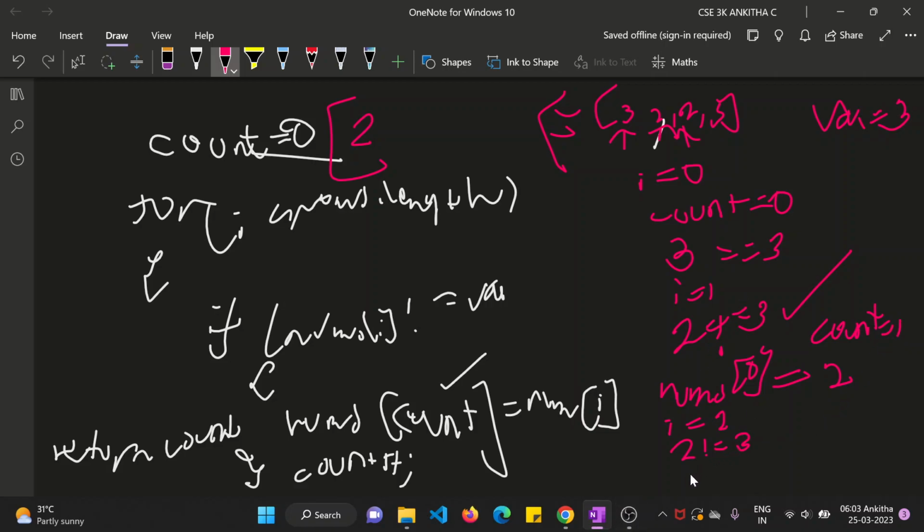Now, since 2 is not equal to 3, that 2 should be added to the final array. So nums of count is nums of 1, and nums of 1 will be equal to the current nums of i value, which is 2. So index 1 will contain 2. Next, you increment the count value. So count equals 2 now, and i will be 3.